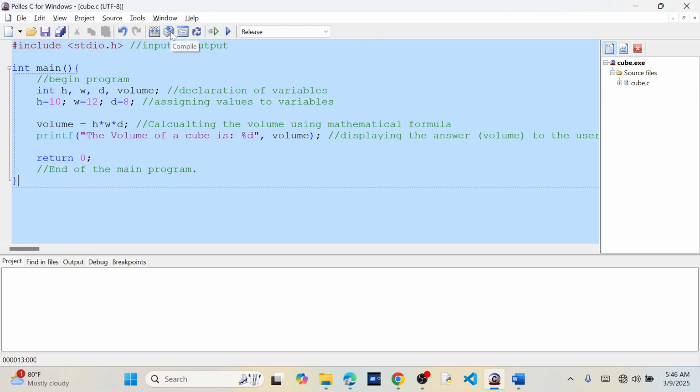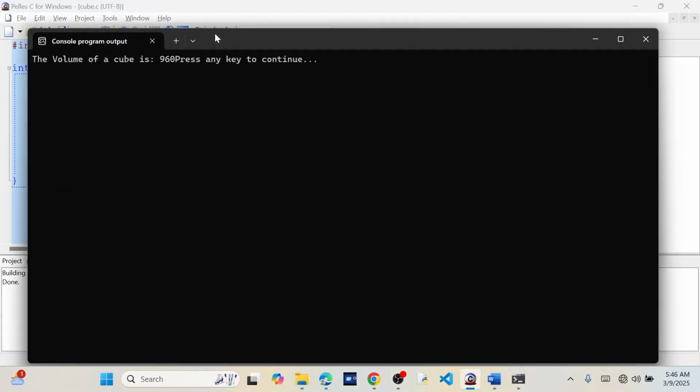When I compile this, done. No problem is found. And now execute. When I execute, it gives me the answer directly. It gives the volume of the cube is 960, and you see here, press any key to continue.